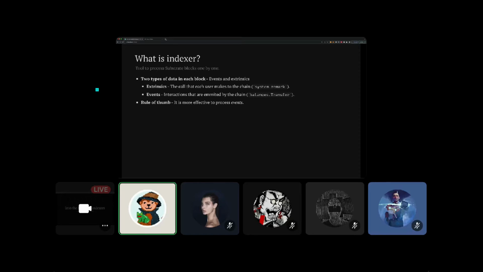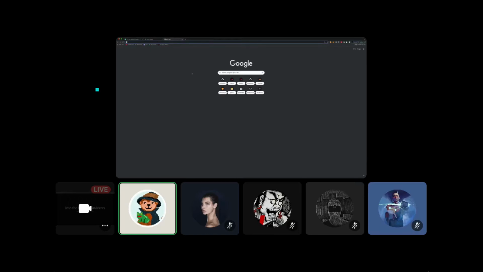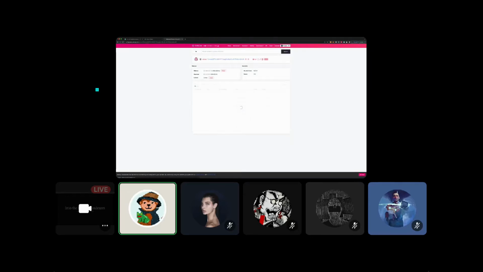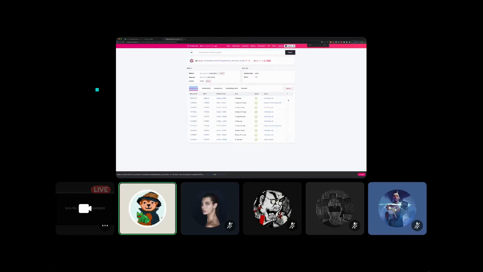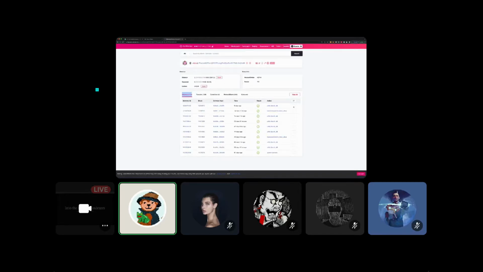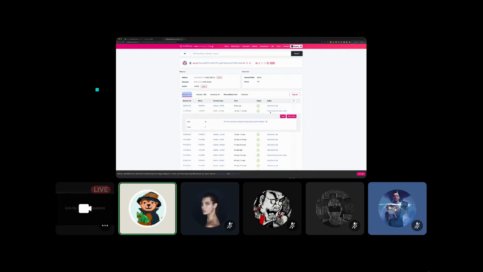So for example, if you open Subscan, this is my account, and when you go to the extrinsics, you see that I made some actions. For example, here is balances.transfer_keep_alive, so I sent someone some Kusama.